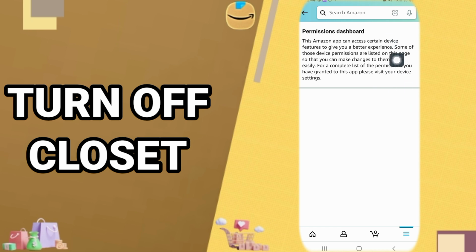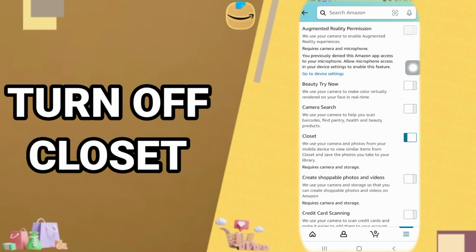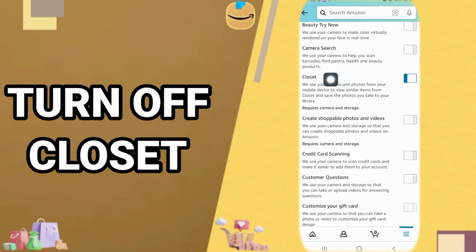It's going to show you a window like this, and you just go down, so you keep going, and you come here to closet. You click on this mark or this color and switch it, and it's gone. That's it, closet for camera is turned off now on your Amazon shopping app.